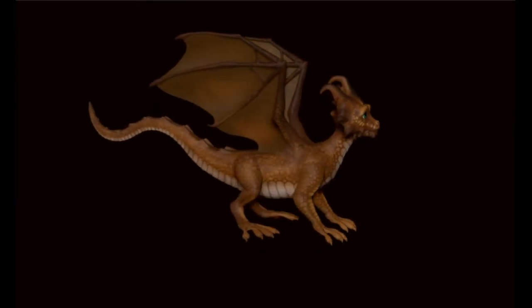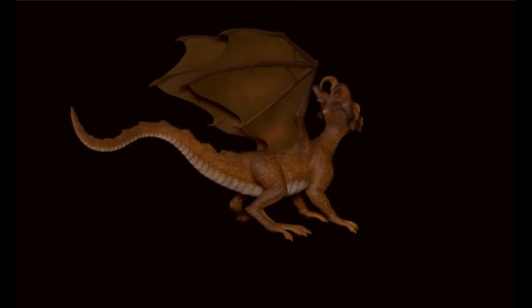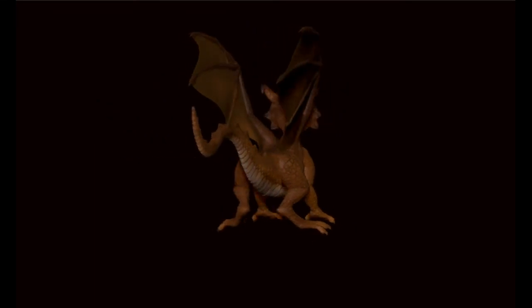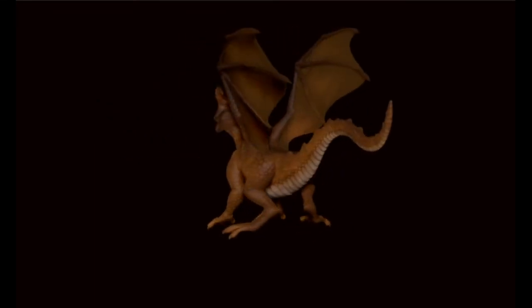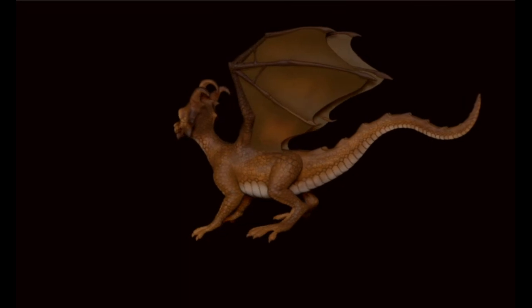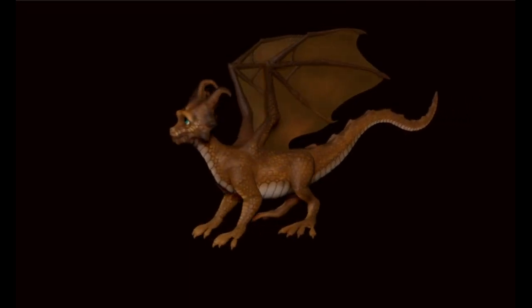All right, I think that's probably enough for this session. Next time we'll look at posing him, and we'll give him a little rock to sit on. That should be fun, and then ultimately you'll be off to Substance Painter and Marmoset, some proper shaders.